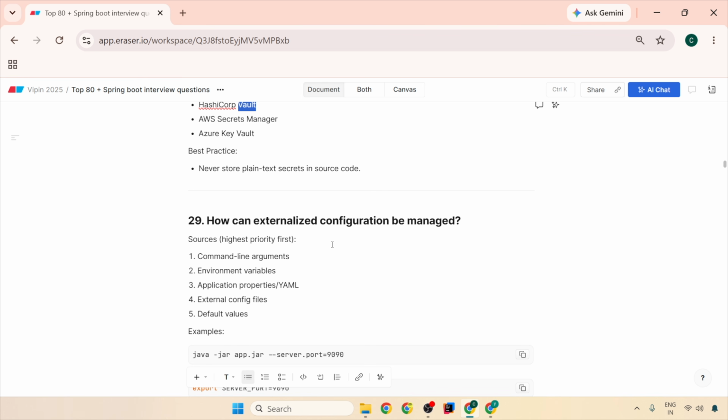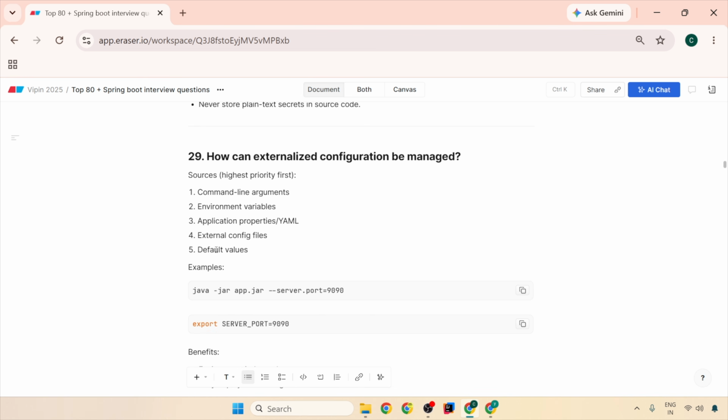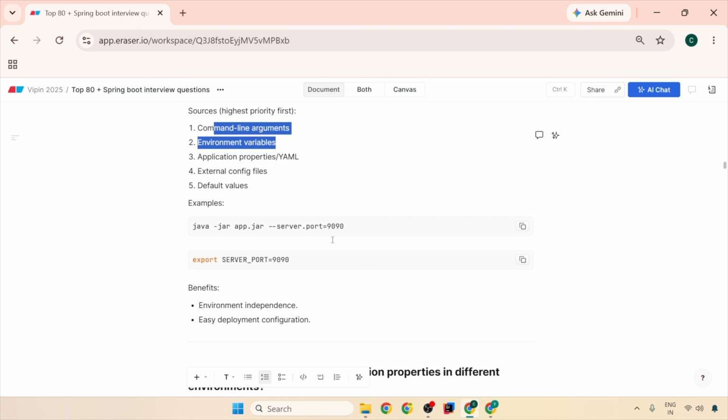How can externalized configuration be managed? External configurations can be managed through 5 different possibilities, and whatever possibility I'm going to tell is the highest priority and then lower. So if you add any of the configuration to your command line argument, that is the highest priority. For example, you're going to run a jar, but you add the server port as 9090. This is the highest priority. If you now override that in the environment variable, you can export the server property like this, but these two are not scalable solutions.